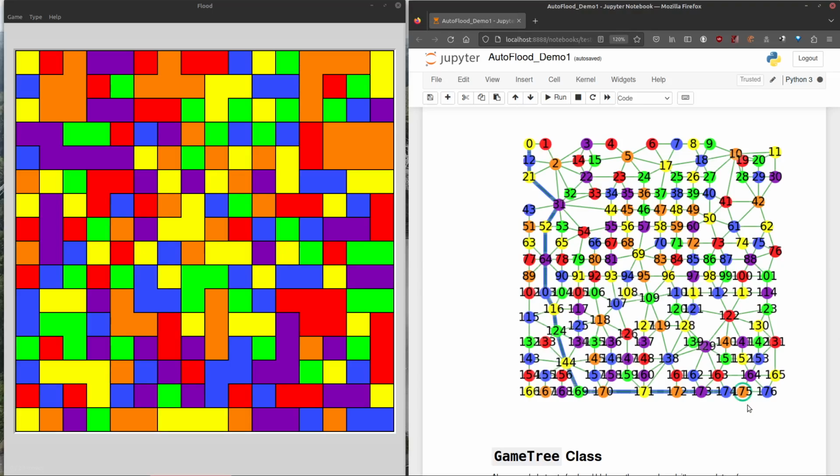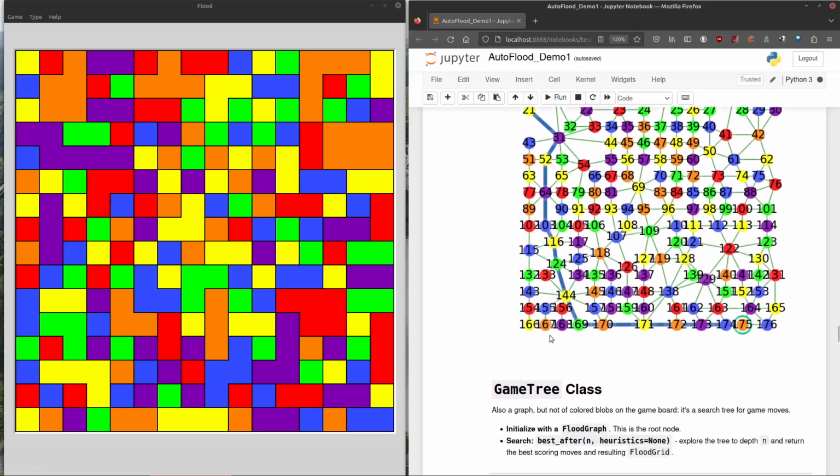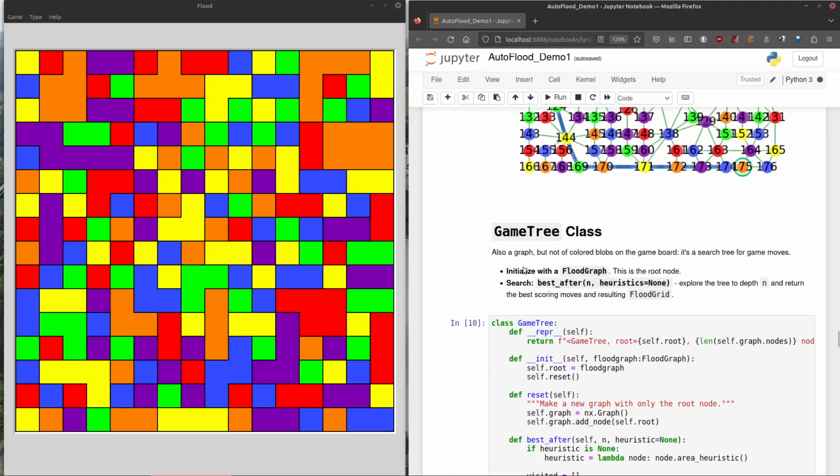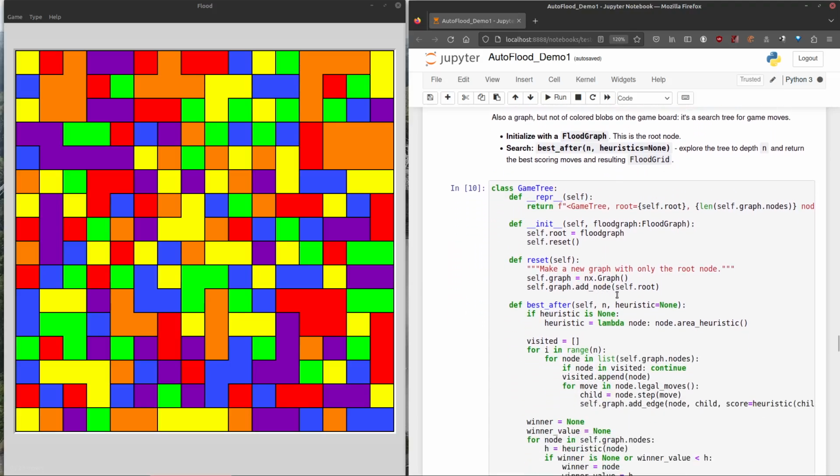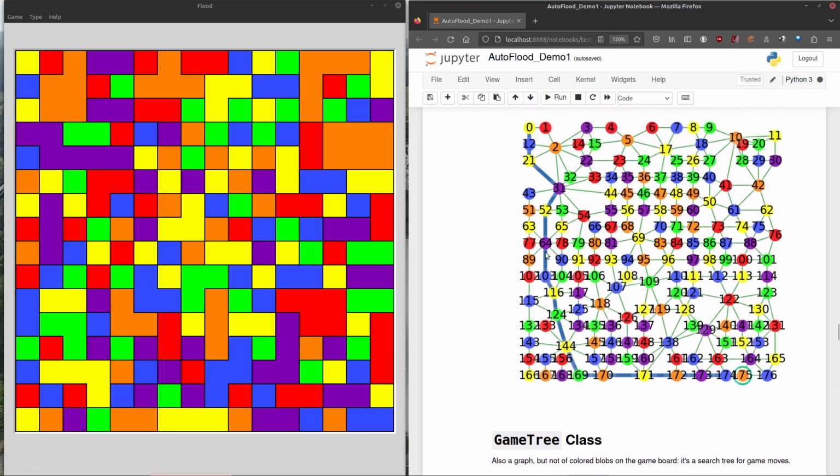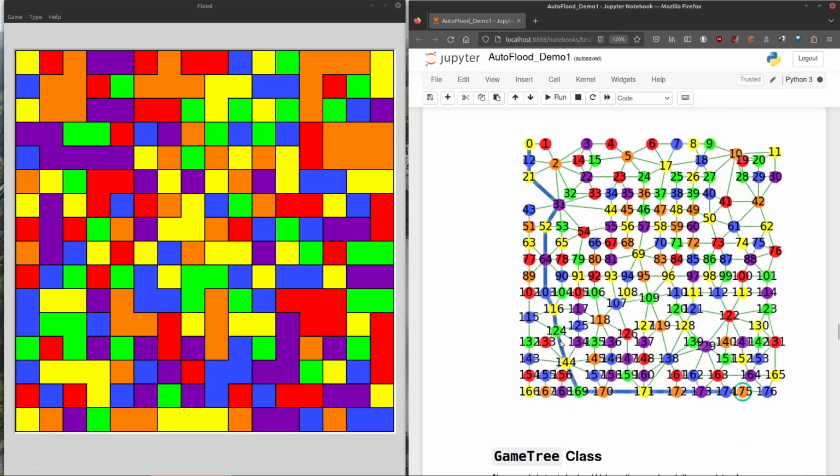But I don't really just want to theoretically do this. I want to actually simulate the behavior and come up with a solution, right? So this is the game tree class. So this graph shows the connection of blobs on a single grid.